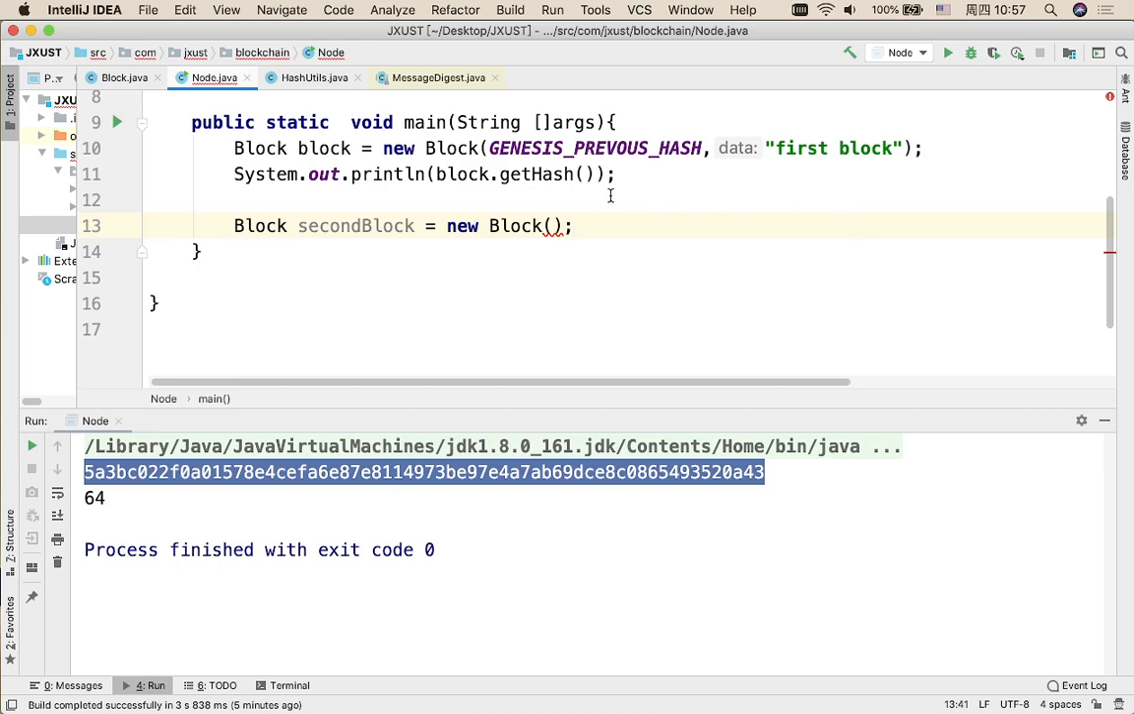Now you can look here. There is an arrow here. We should put two parameters. Do you know? Two parameters.